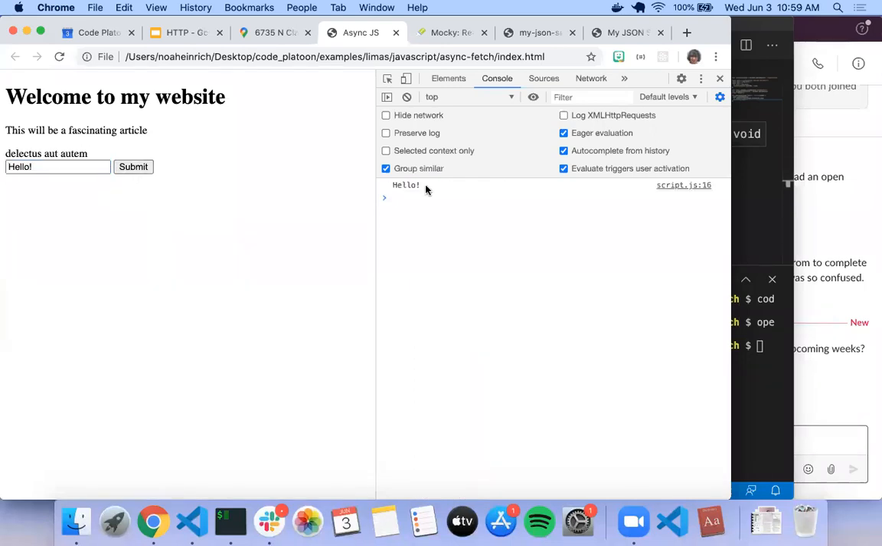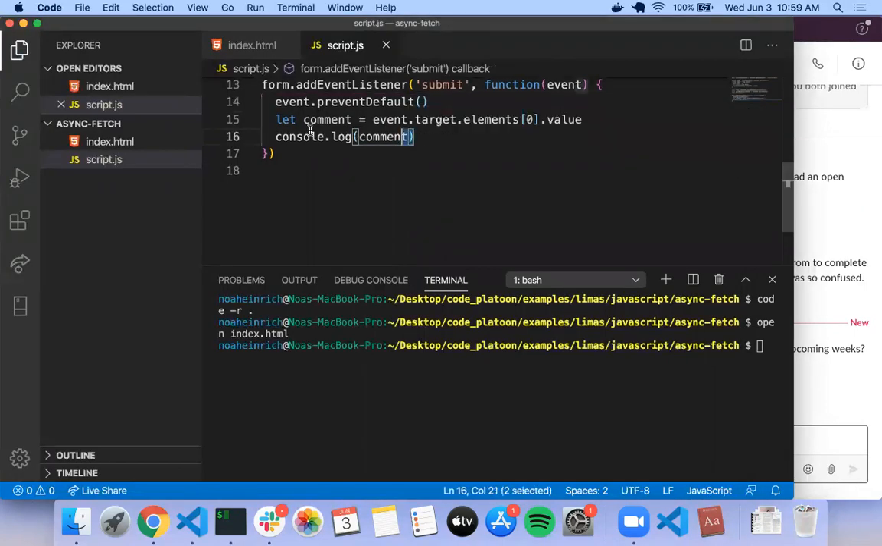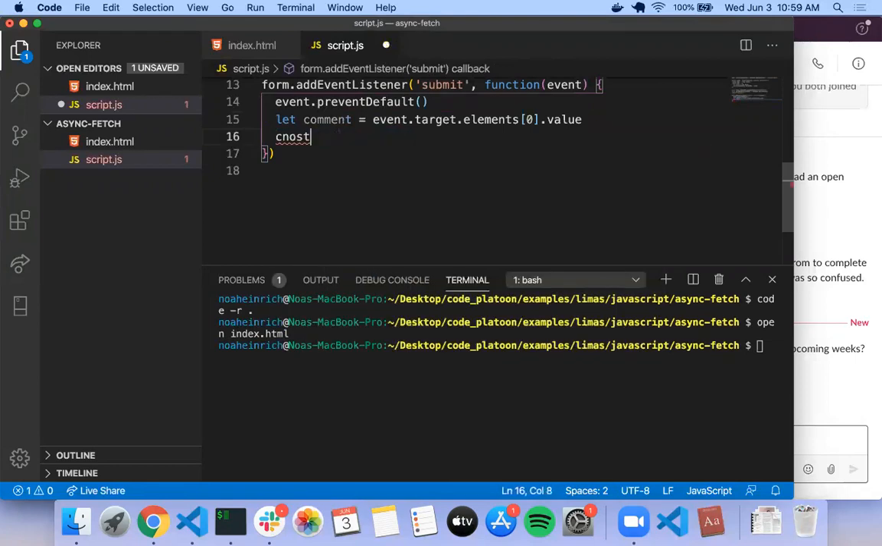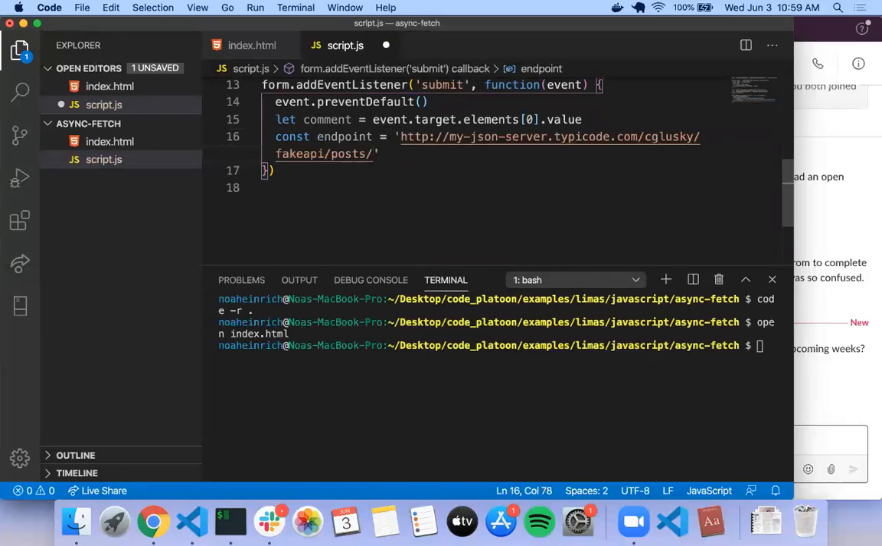There it is. All right, so now I'm going to set an endpoint, const endpoint, and I'm going to set that to my JSON server, just so we have this saved for later, and hopefully it'll work. We'll find out. Yeah, it says you can, so we'll see. I'm interested. All right, so now we're going to make our fetch request.